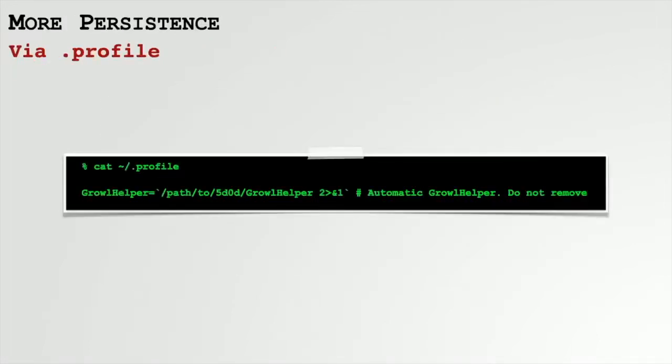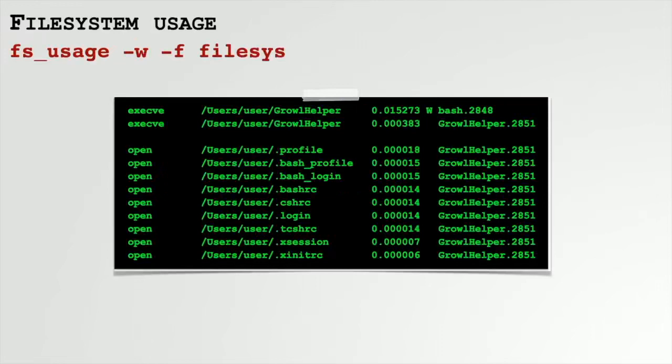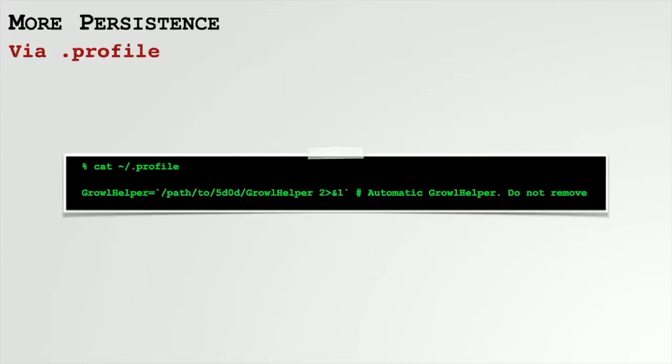And in that, as you can see, it has a .profile, .bash_profile, .bashrc, and some other files. Then in one case, I also found that it created a .profile in the current user's home directory with a path to Gradle helper, and the comment says "automatic Gradle helper, do not remove." And that will then run, if I remember correctly, every time the user opens the terminal. Is that right? Yeah. Cool.